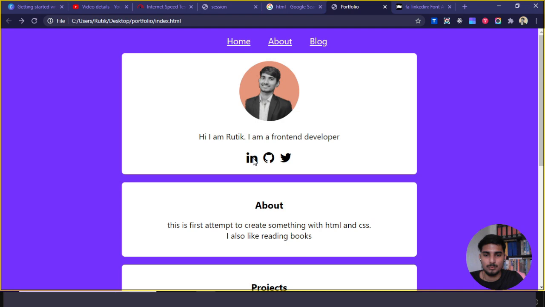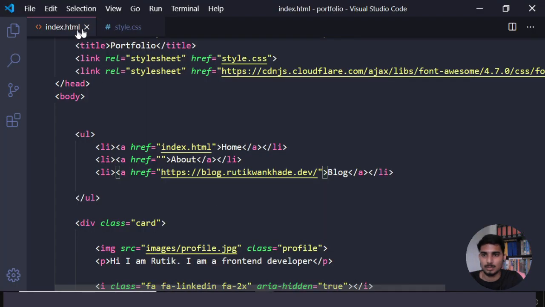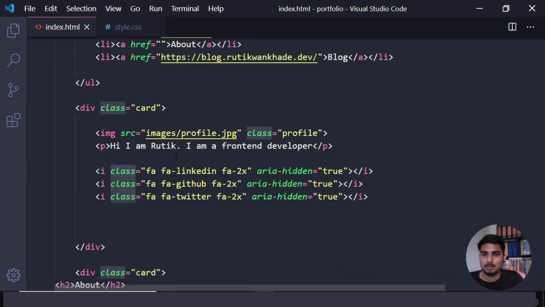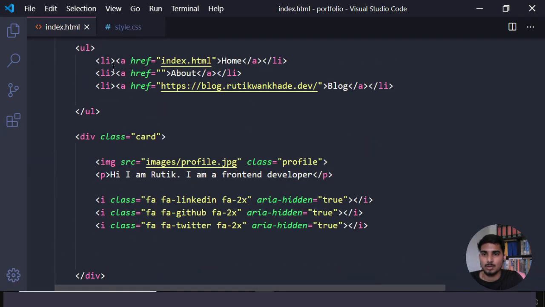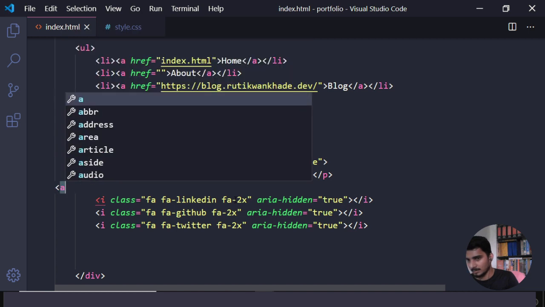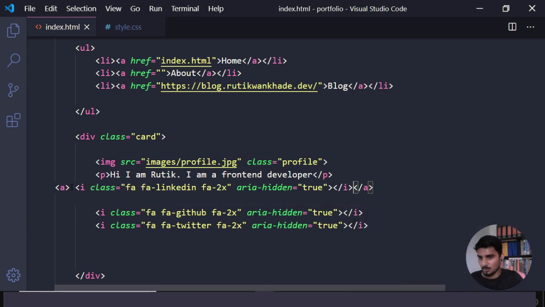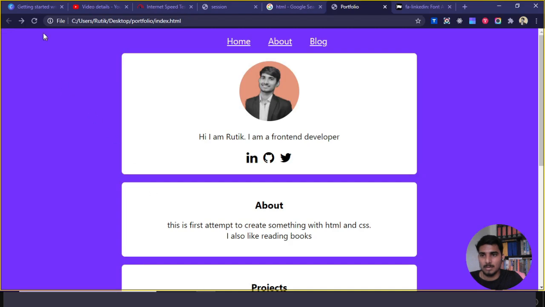Also, we haven't done that yet. So these aren't complete yet. These i tags should be link tags. So what we will do, we will just create an a tag, and I will just place this inside the a tag. So now this icon is now a link.